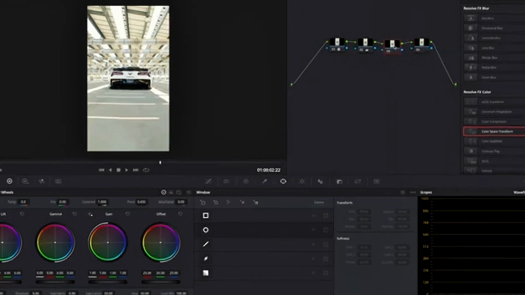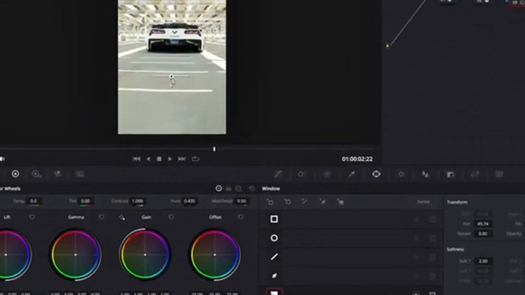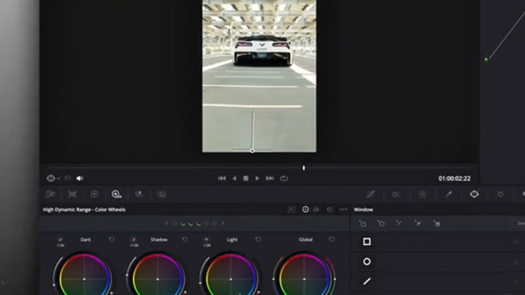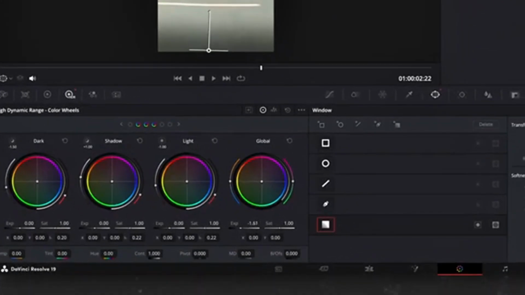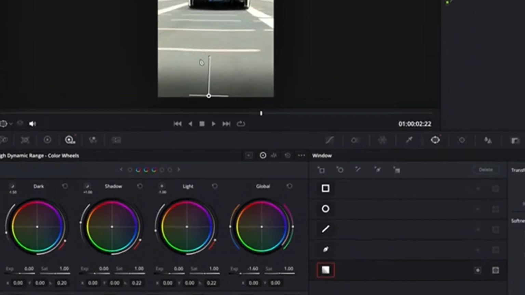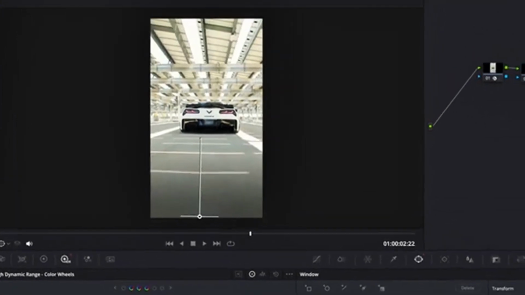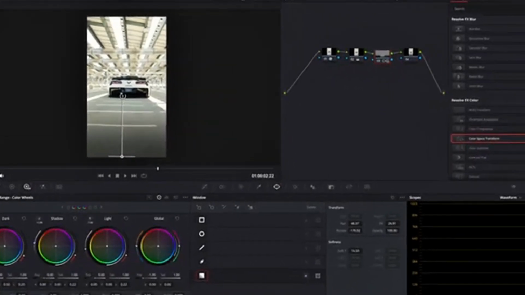Go over to the third node and select it. Take this gradient tool and position it on the bottom of the clip. Click on High Dynamic Range and under Global, reduce the exposure. After that, drag the gradient so the fade is longer. This is done because it adds a nice bit of depth into the video and also draws more attention to the car.